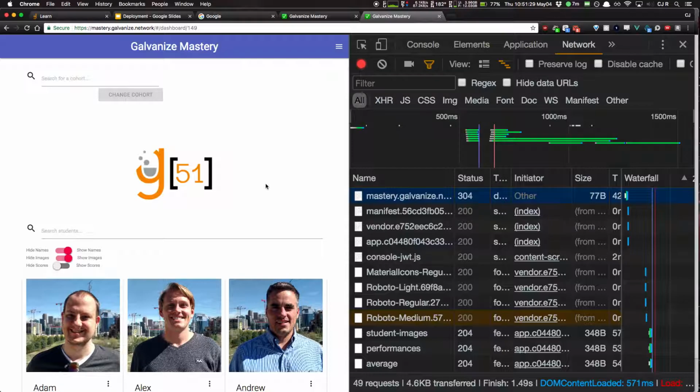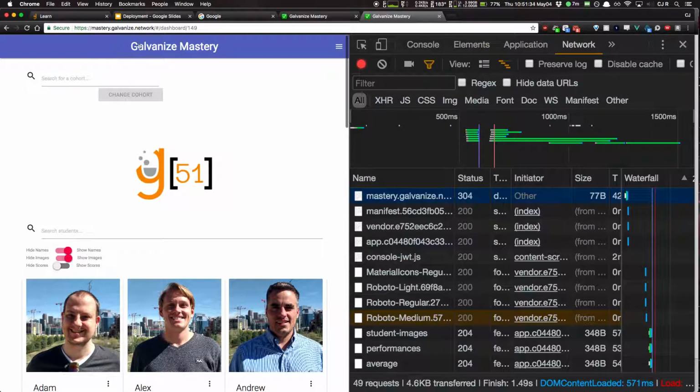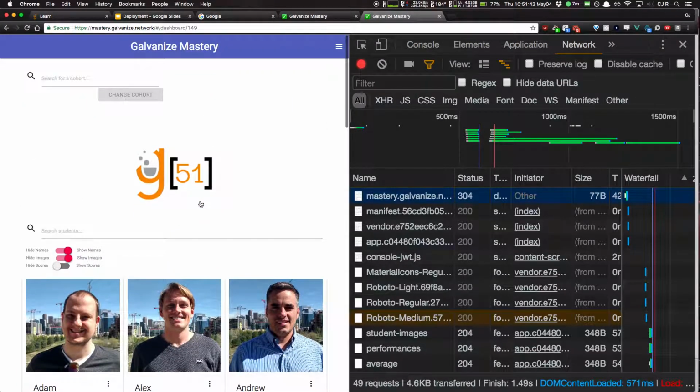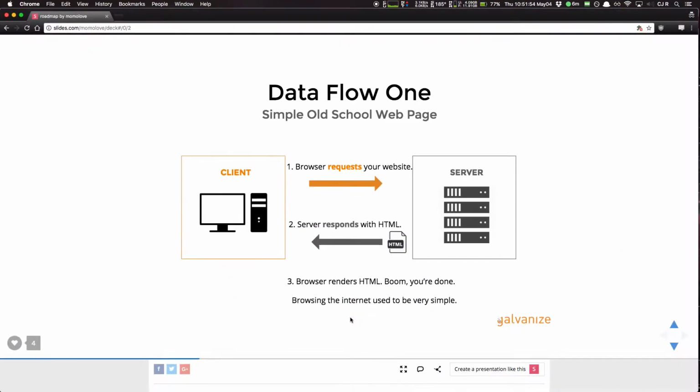So when this page loads, the static files are just things like the images, the CSS, the structure of the page. But all of your information, like your names, your scores, all of that stuff is coming from an API. So this is a separate server that just serves up JSON data. And it does that by talking to a database. So if you look at this diagram.